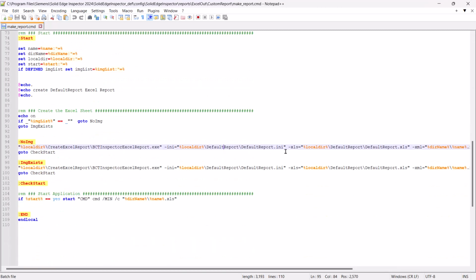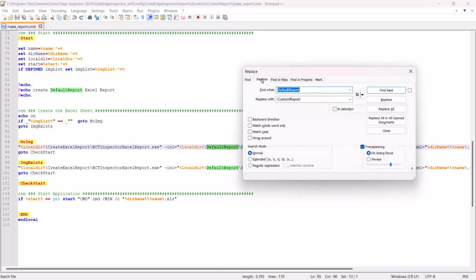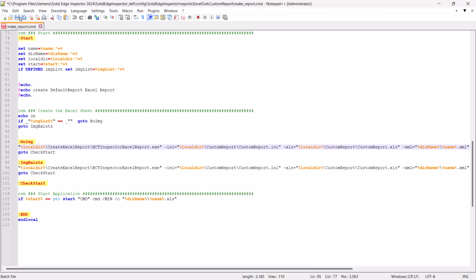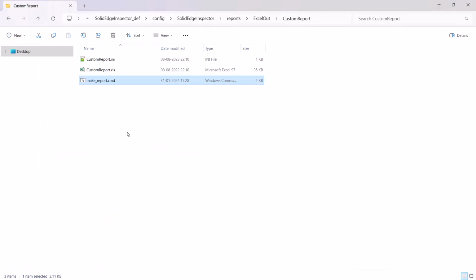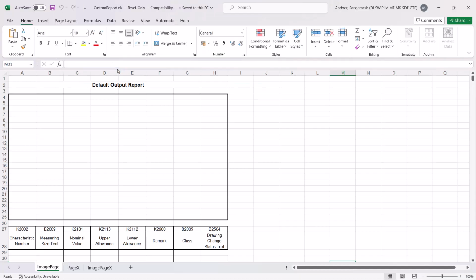Now edit the make report.cmd file in Notepad. In this CMD file, replace the .ini and .xls file names with the new names which have been provided previously. Easier would be to use the find and replace in this case. Save the CMD file. Now edit the Excel which is in the same directory.